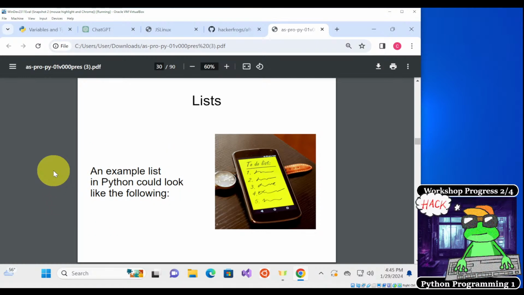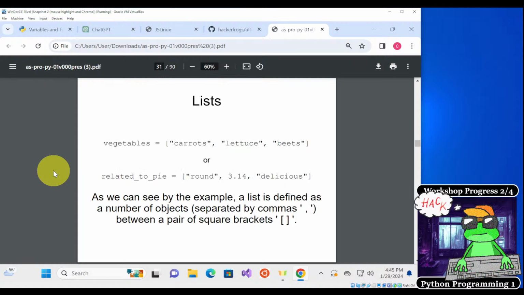So an example list in Python could look like the following. We have vegetables equals carrots, lettuce, and beets, or related to pi could be round, 3.14. Oh, it's 3. Sometimes I forget the value of pi. Okay, and delicious. As you can see by the example, a list is defined as a number of objects separated by commas between a pair of square brackets. This is an example of a list.